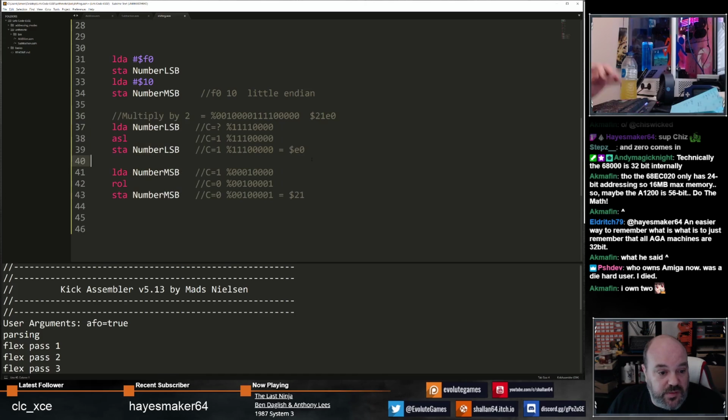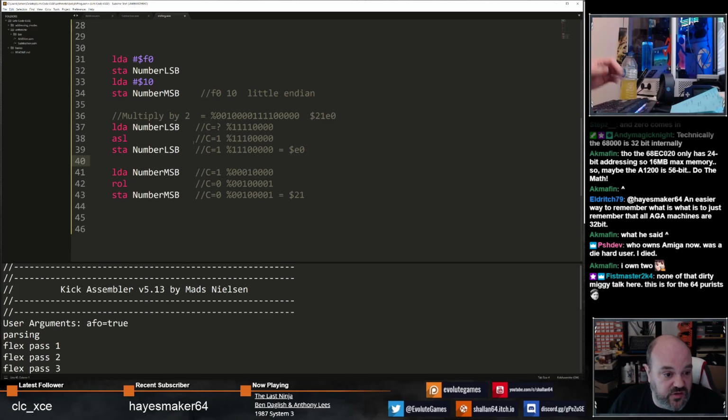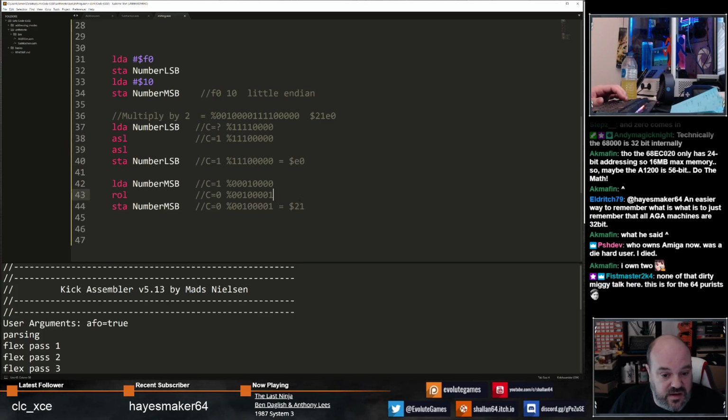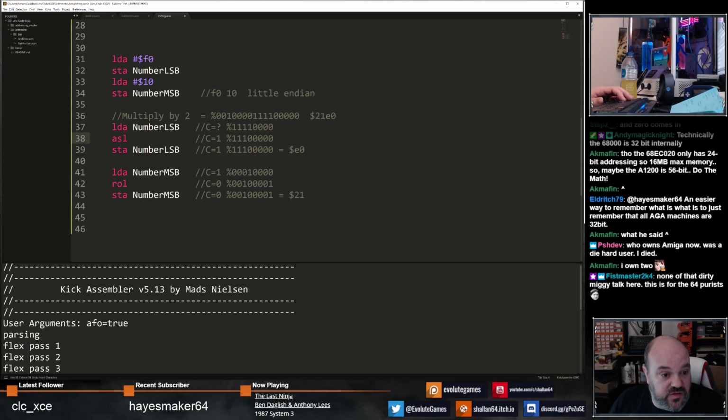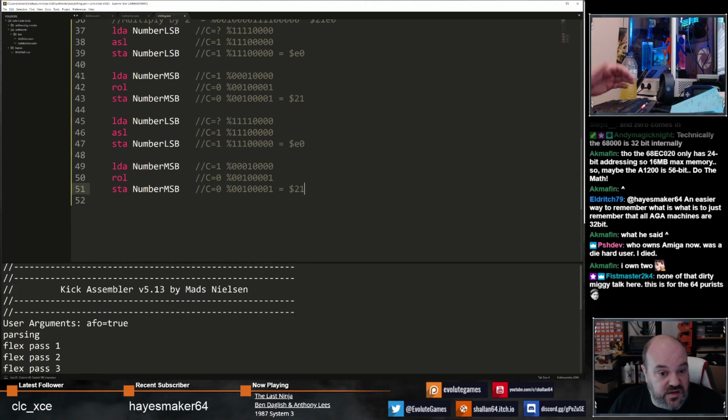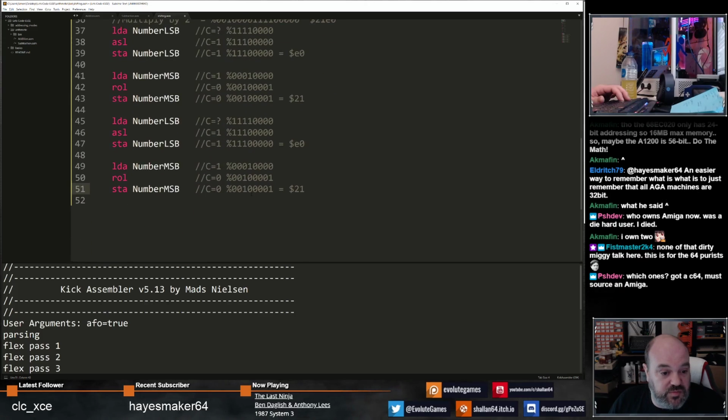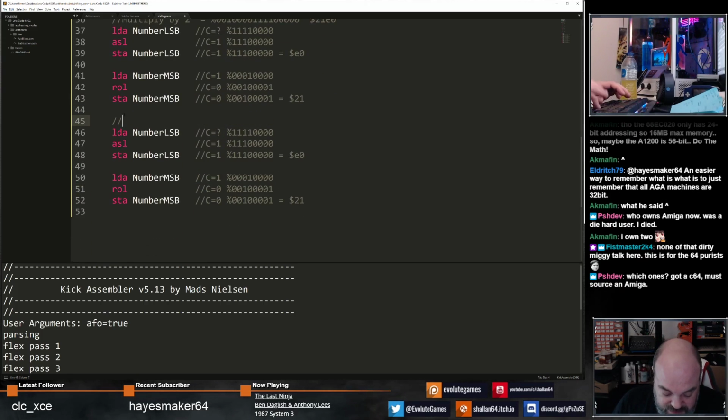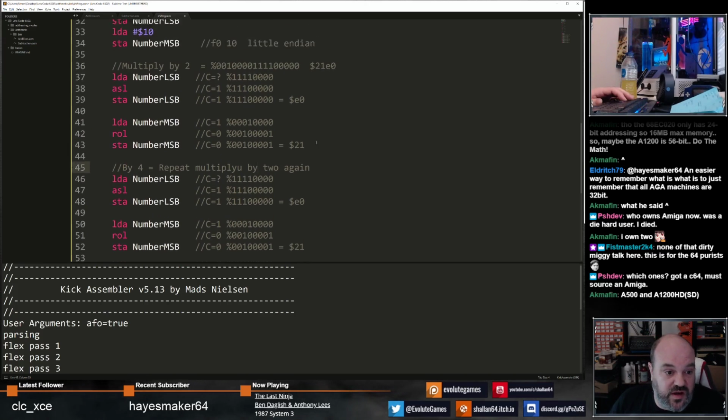Now, if you want to multiply by 4, then you need to do this a step at a time. You can't just do that and that. That's not going to work. What you would need to do is you would need to do this, then you would need to do this again, and so on. So this would be multiplied by 4. Multiplied by 2 again.